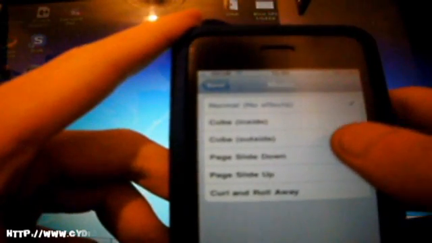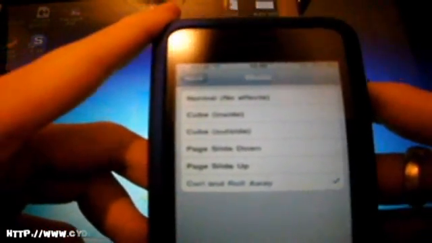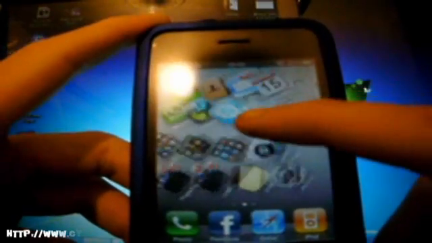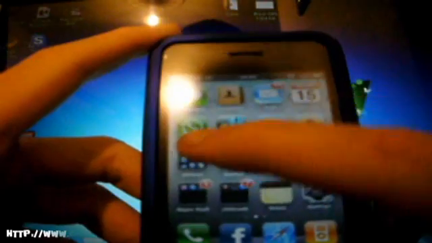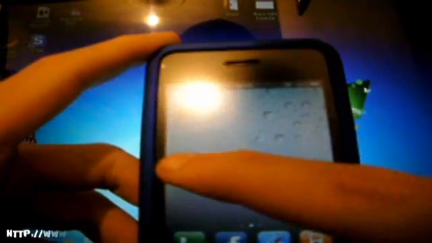So first I'm going to show you the curl and roll away because it's the most obvious effect. So I've just turned curl and roll away on. So now what happens is when I put my finger on the springboard and slide it across, you can see that the icons will curl and roll away instead of just sliding.